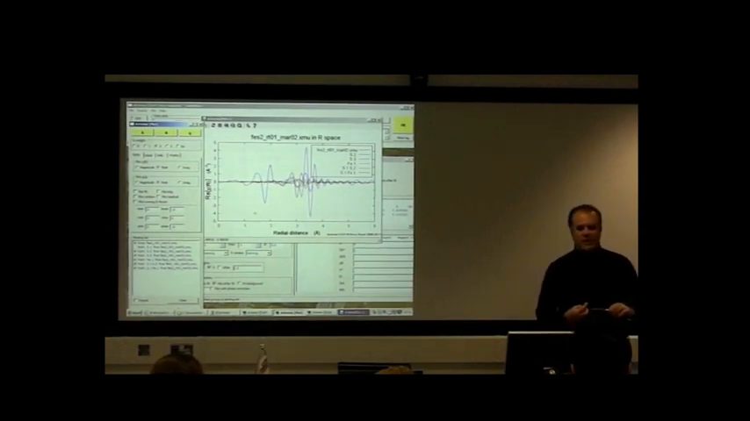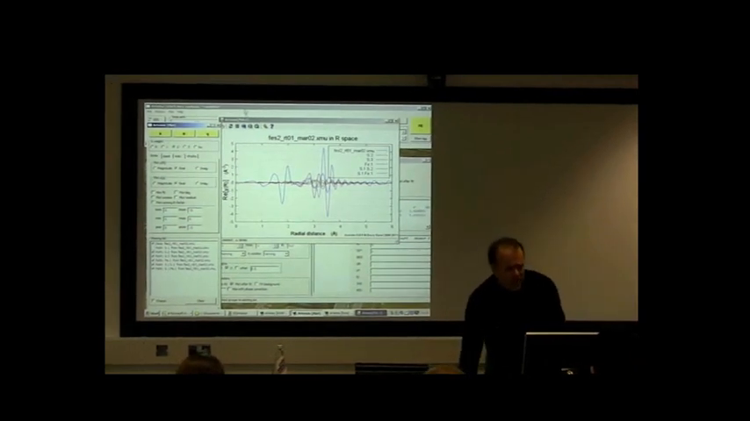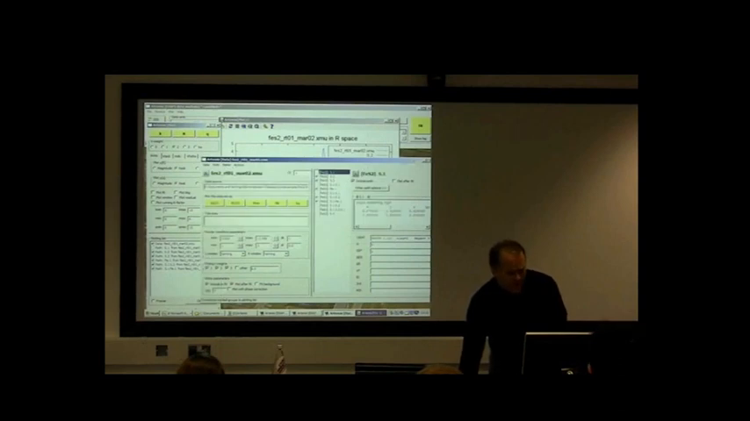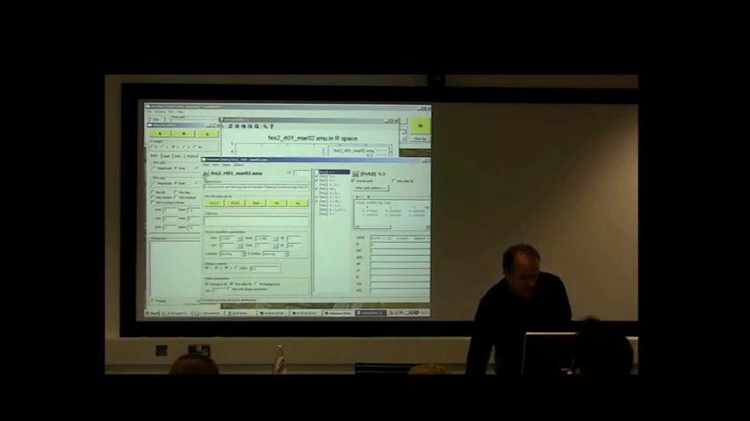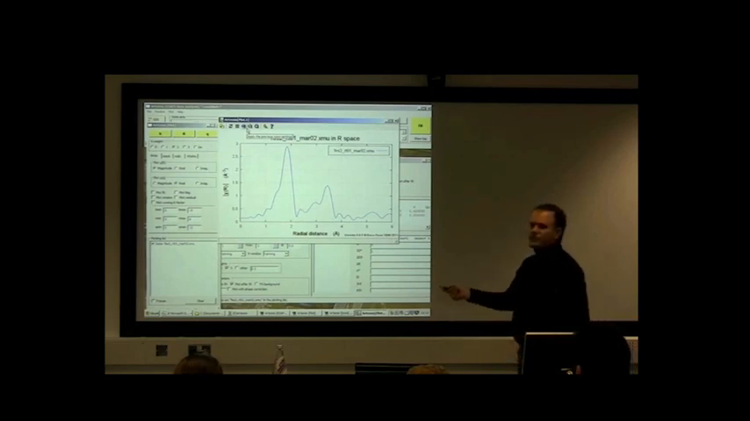Okay, so to do the first shell analysis, it's pretty simple. What we want to do is, first of all, put the data back and plot in magnitude. We want to do the fit just over the first shell, so we're going to restrict the fitting range to be from here to here.